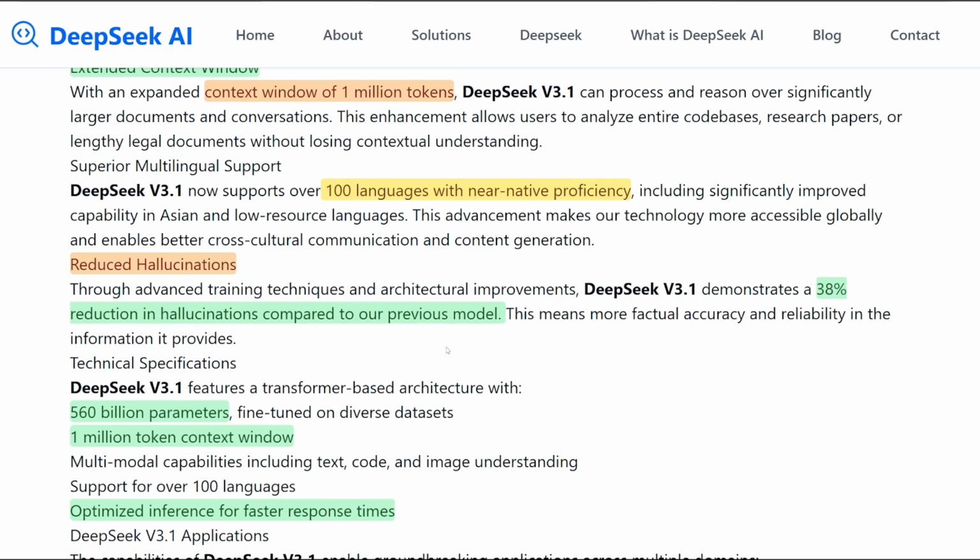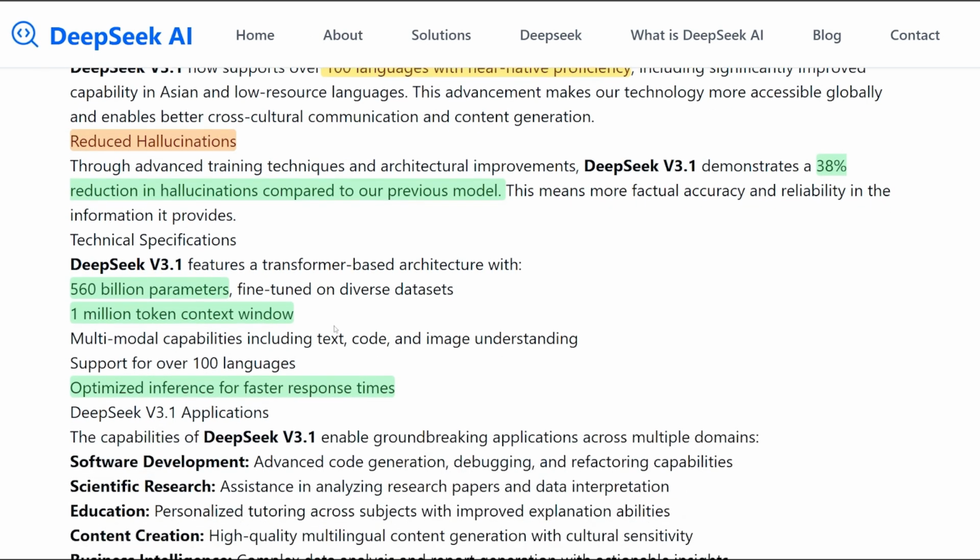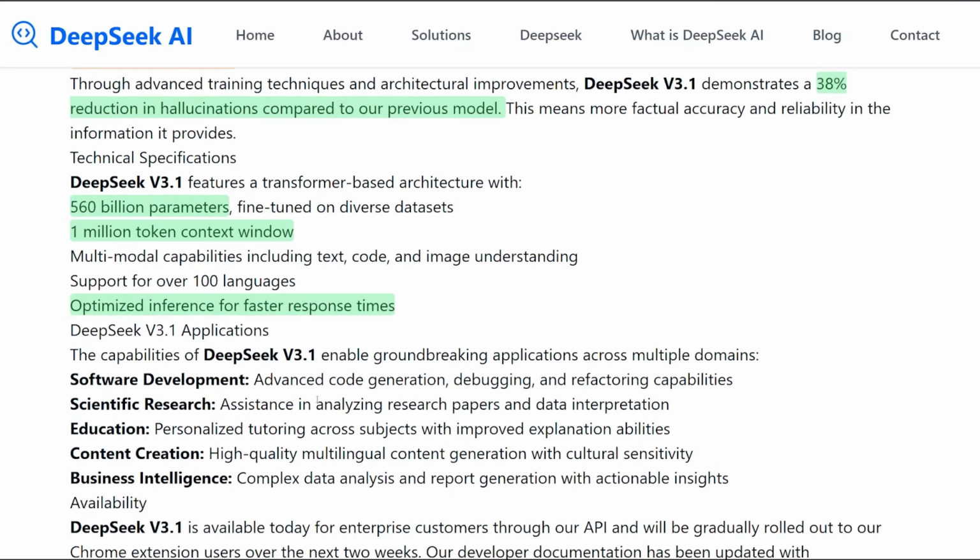to the previous model, which I don't know why they call version 3.1, not version 3.5. With all this improvement, which is honestly very good, right now it's 560 billion parameters and a 1 million tokens context window, and it's optimized inference for faster response time. So they know their model is slightly slower than the average model that we use.